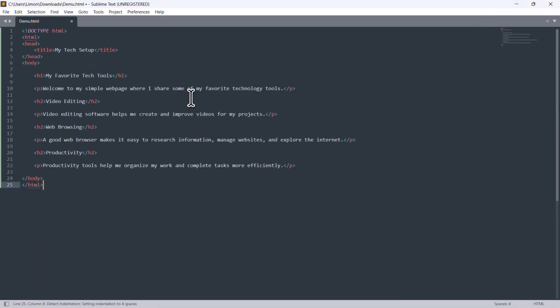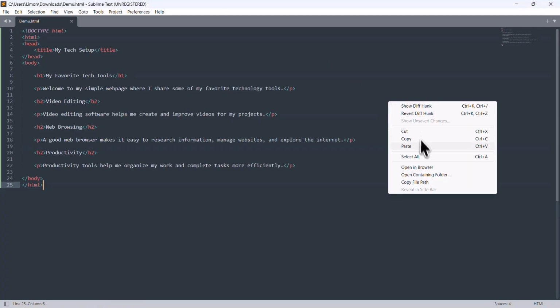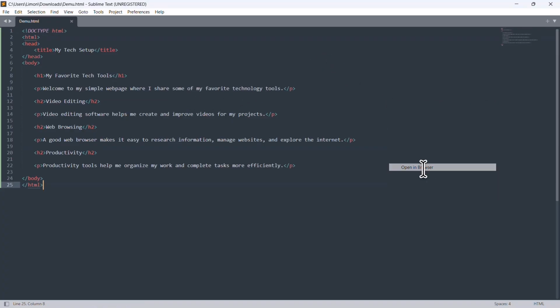And that's it. You have successfully created and run a simple HTML document using Sublime Text.